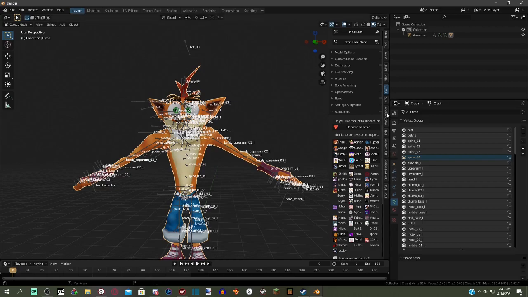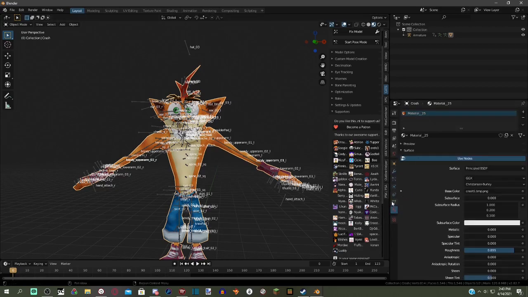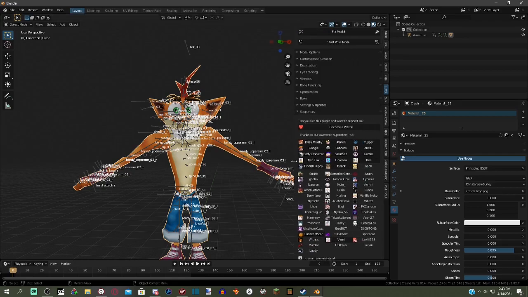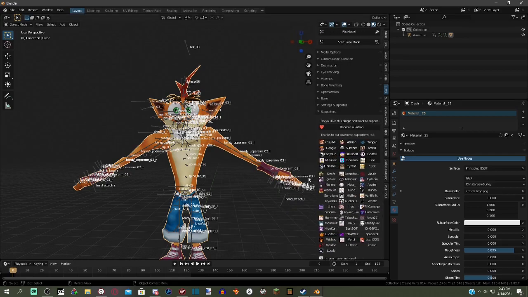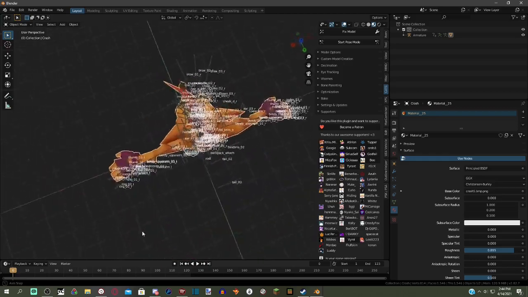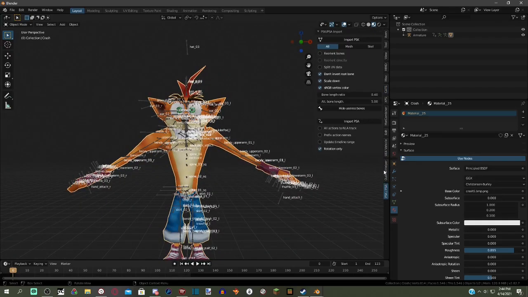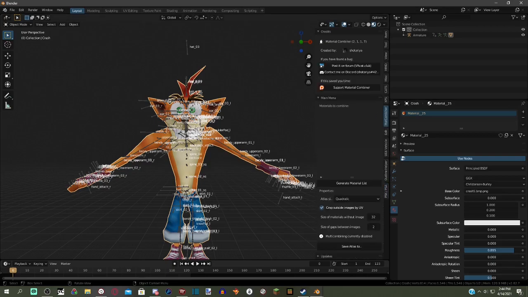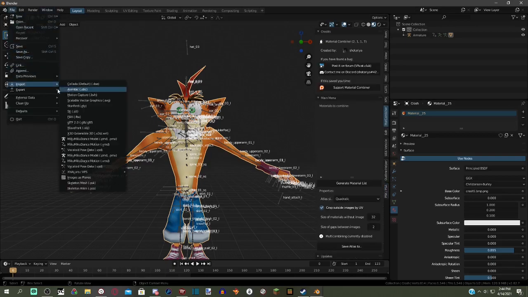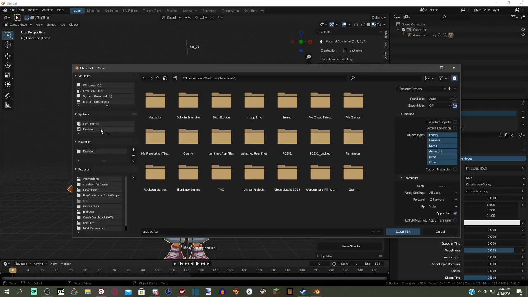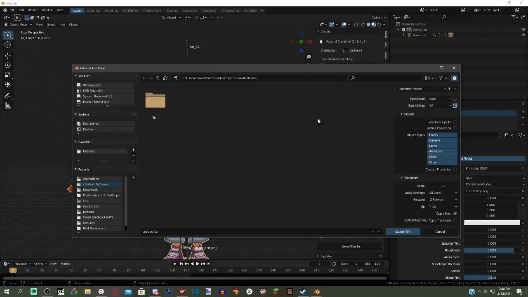If you look into your materials of Crash, you'll sometimes see that he does have more than one material depending what model you use, but it's okay. We'll be needing all those materials separately anyways if you want. So now that we're done, let's go to export as FBX and go to scale right here.